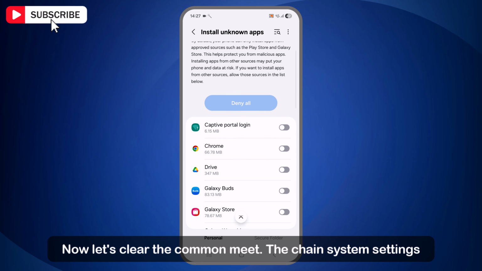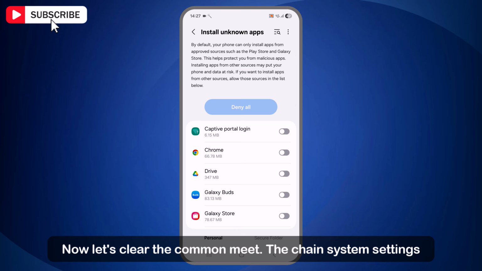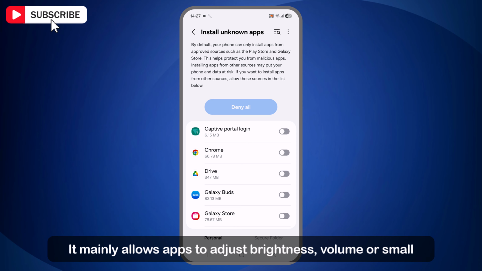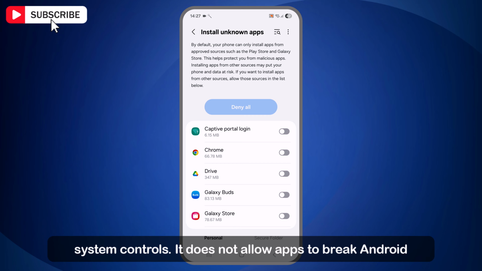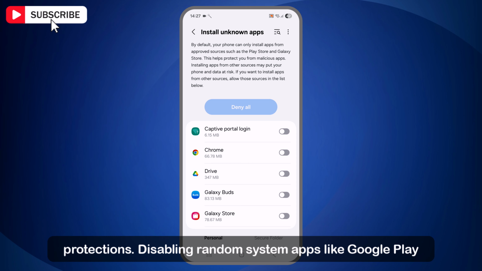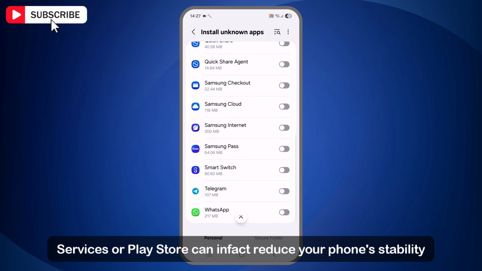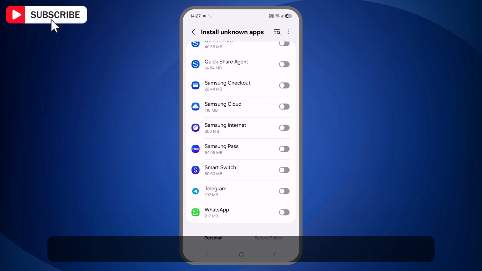Now let's clear the common myth. The change system settings permission is not a major hacking risk. It mainly allows apps to adjust brightness, volume, or small system controls. It does not allow apps to break Android security, access other apps' private data, or override system protections. Disabling random system apps like Google Play Services or Play Store can in fact reduce your phone's stability and security.